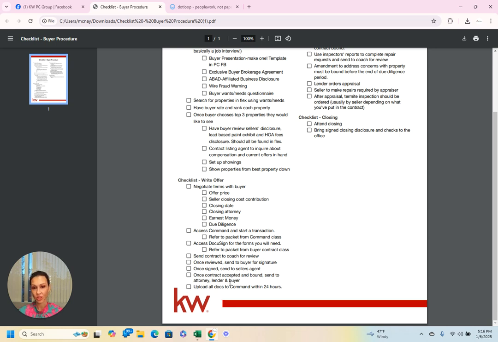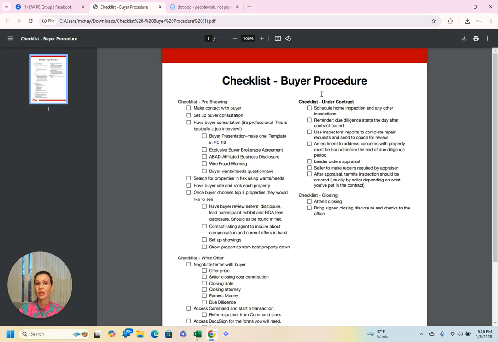And then once you're under contract, everybody's got the documents, the attorney's got them, everybody's got them. We're going to upload our documents into Command for compliance. And again, you'll find those steps in the Command class that Ari does or in the checklist that is provided here. Once we're under contract, you need to start focusing on the next steps.